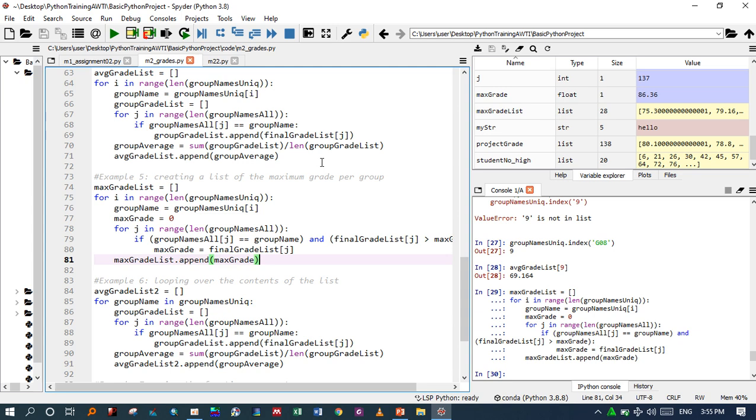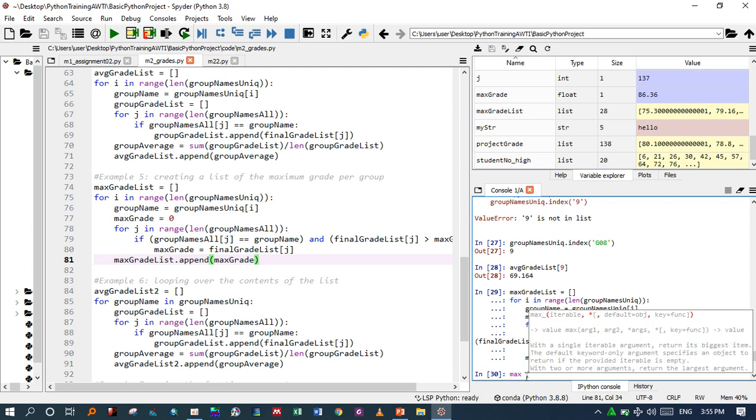Now, what is the highest value in max grade list? Out of max grade list, the highest value. We can check that with the function max. So out of all maximum grades, the highest number was 98.76.